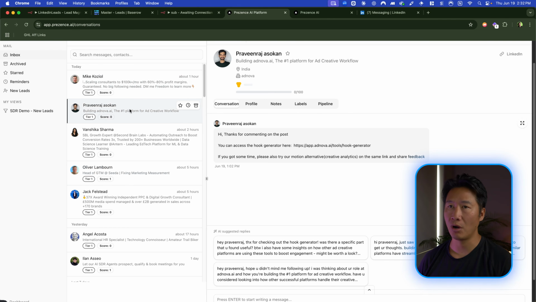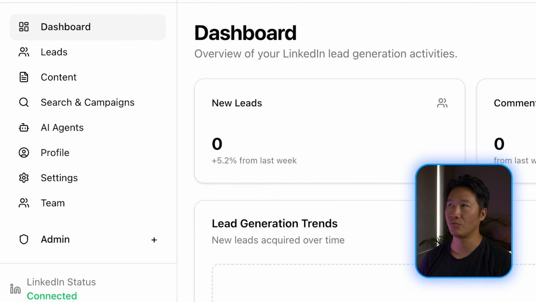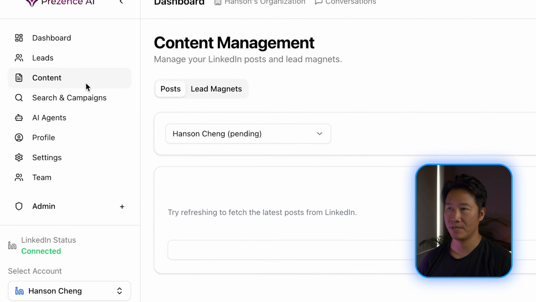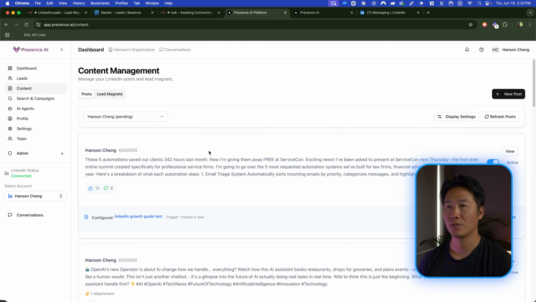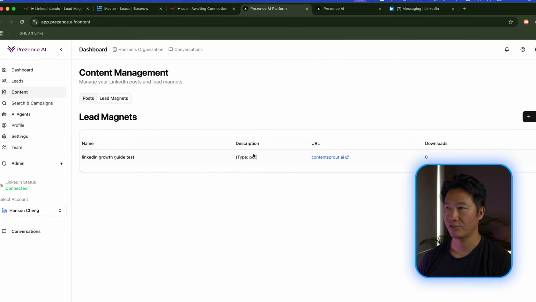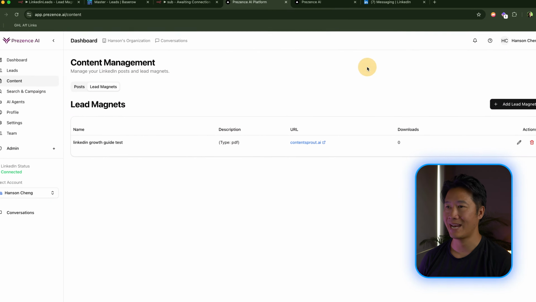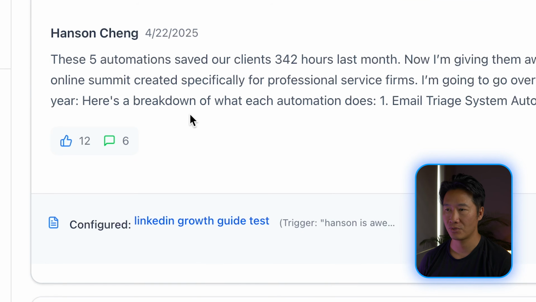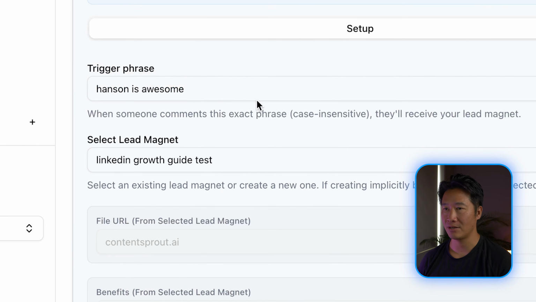So let me show you also the initial reason why I came into it was because I just got inundated with all these requests. So I created this content management piece, which basically pulls in all your posts. And what you can do with each post is, let's say you wanted to have this as a lead magnet post. First of all, I can put all my lead magnets here, right? So I can just add in all my lead magnets in here, but then I can link the lead magnets to the specific post.